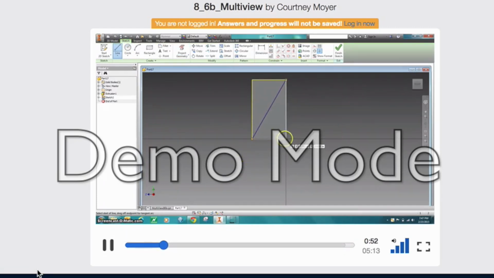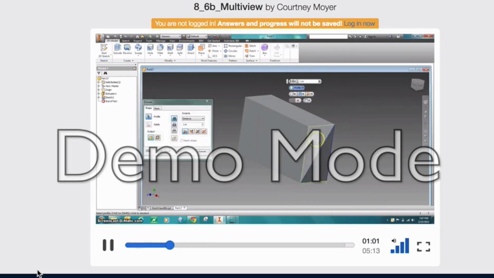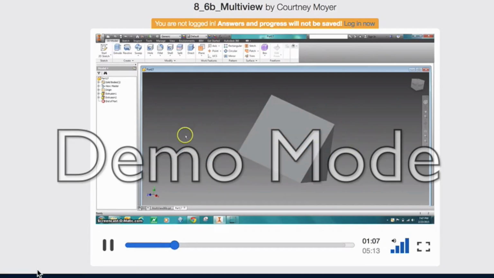And I'm going to create the triangle or wedge just like before. So I'm going to try to extrude that or cut that out of the way. And there I have that triangle.